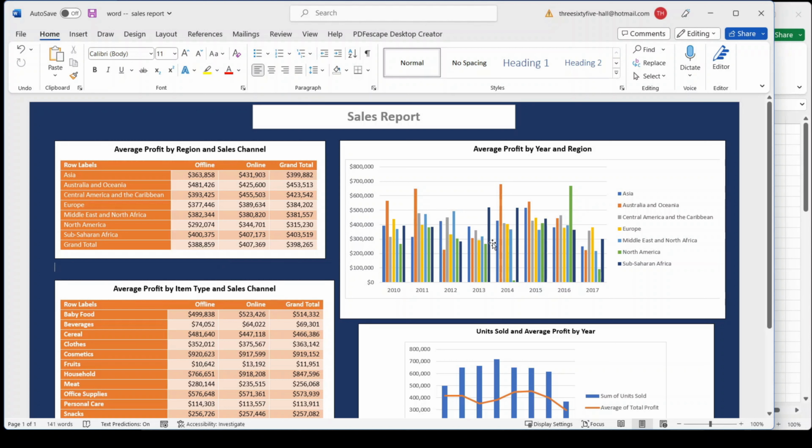And then we also have two pivot charts that are also from this Excel workbook. So these charts will also automatically get updated when the data in the Excel workbook gets updated. So let me demonstrate this for you.